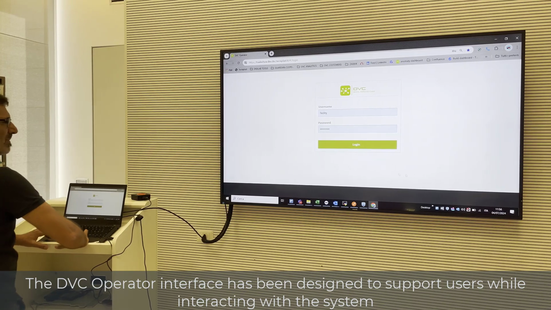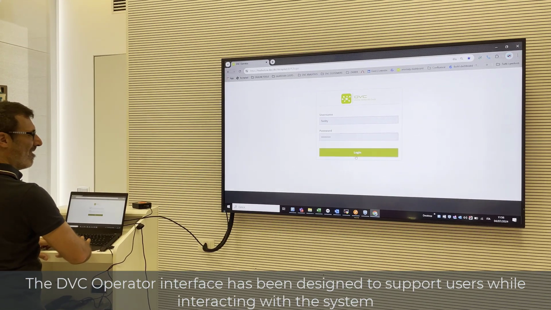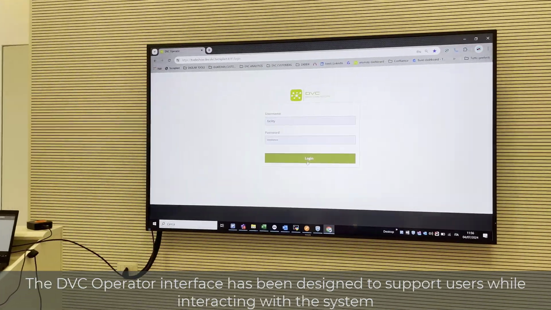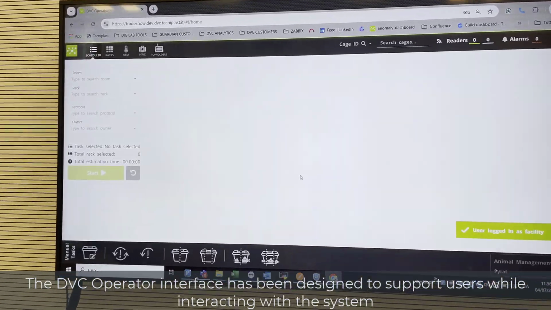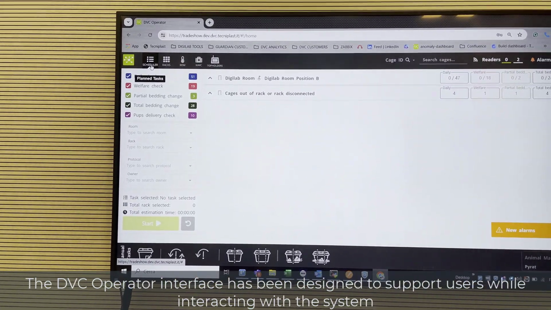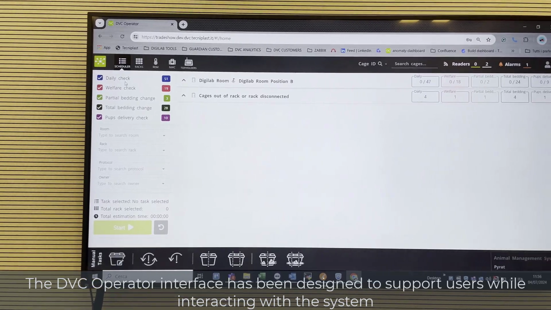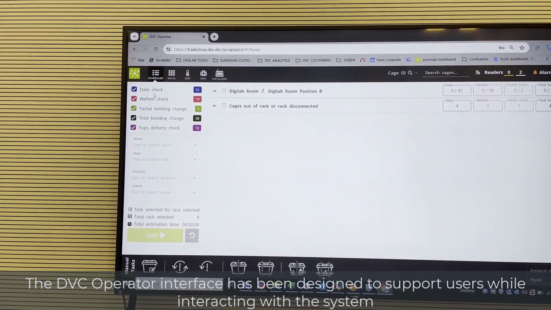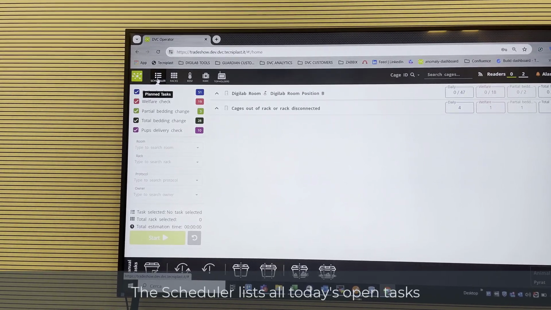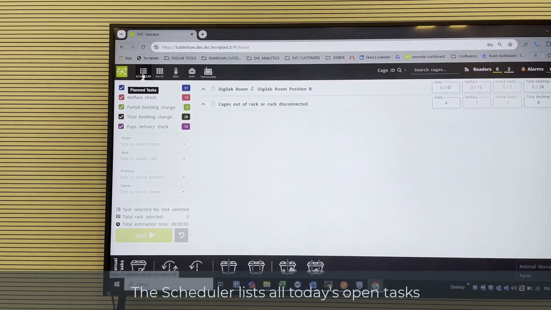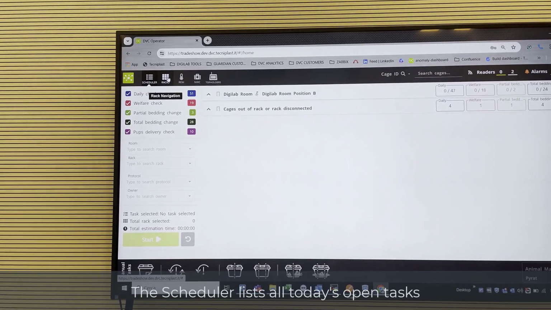So now let's have a look a little bit more in detail at the DVC operator interface. Again, starting from the login, facility_00. These are the most, I would say, important features of this interface. The first tab is the scheduler, recapping all the daily tasks generated by the DVC system. We will cover this topic in the more advanced training soon.